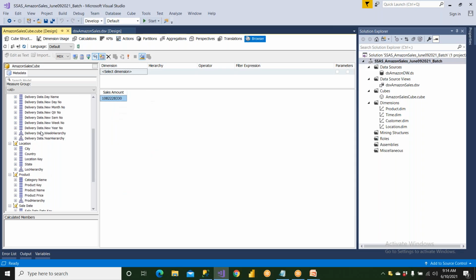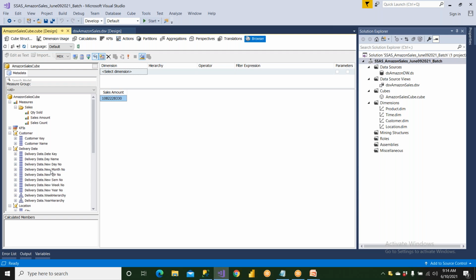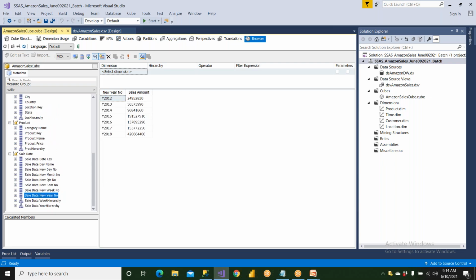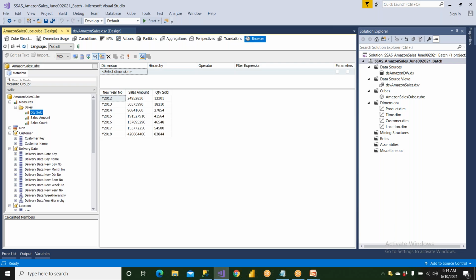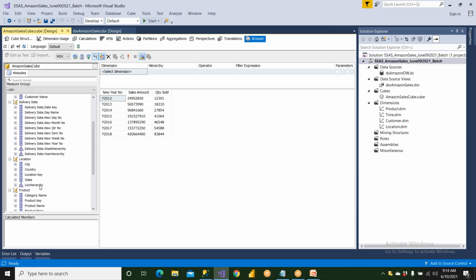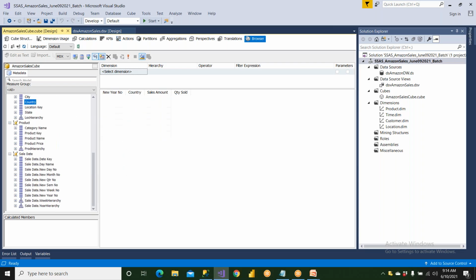I don't need this, remove this. I wanted to have year-wise sales. Where is the year number? Year number is available here, right? So this is what the sales happened year-wise. What is the total quantity sold year-wise? You can simply drag and drop like this. What is the year-wise, country-wise? Where is the country? Country is in the location table. Country, simply drag and drop.